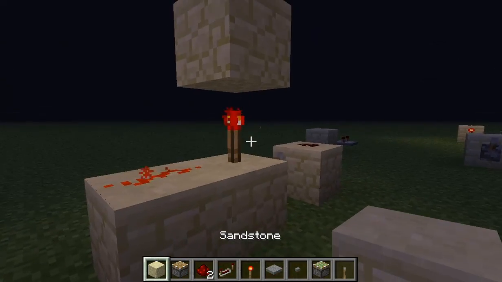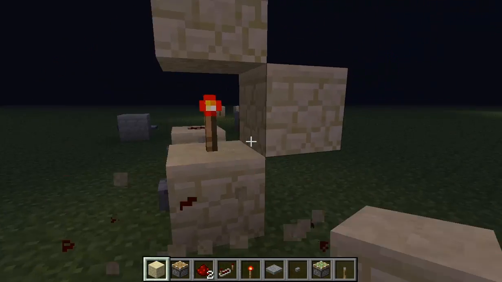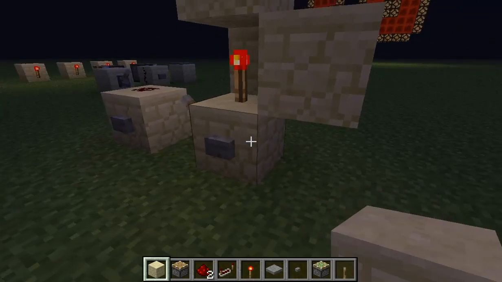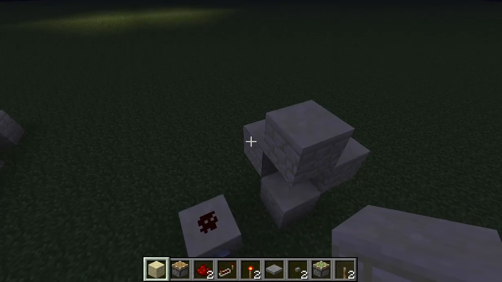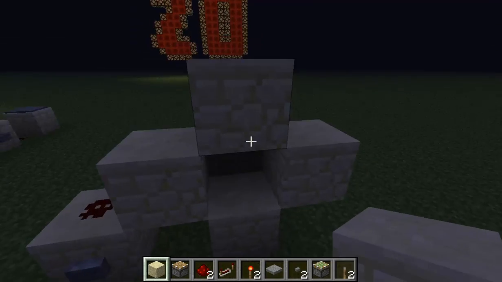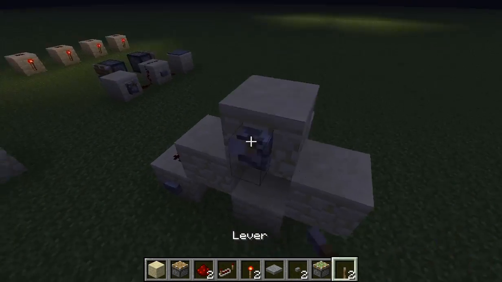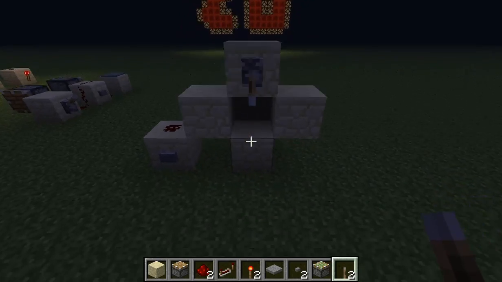So, let's get into what can happen if a block is powered. So, this block right here was powered. Yeah, it's powered.